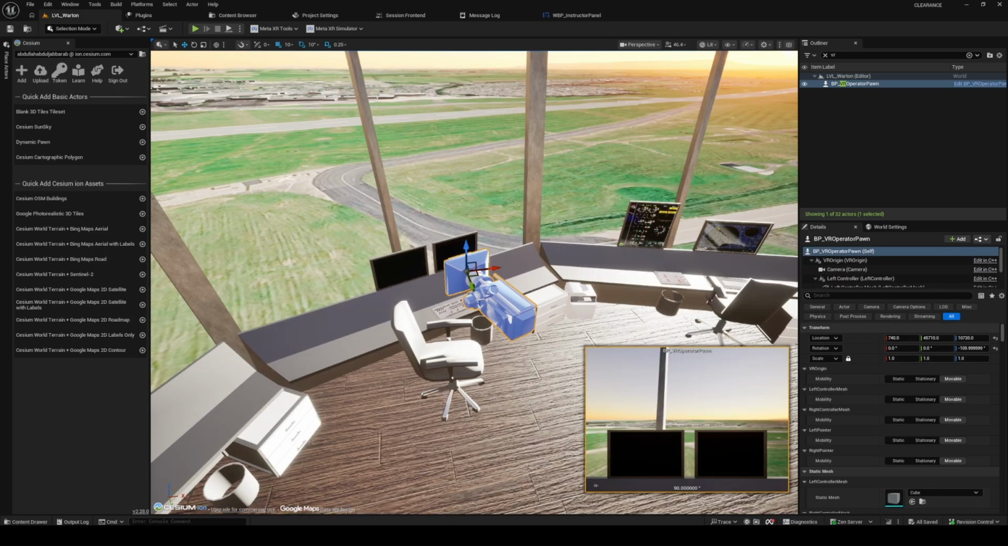And then the operator VR pawn in a diegetic tower interior. A video for this will be released soon. The scope renders on a physical monitor mesh in world space. Emergency panel on a second monitor beside it.